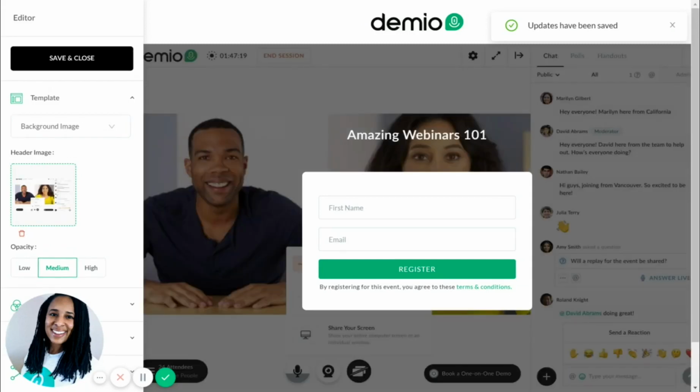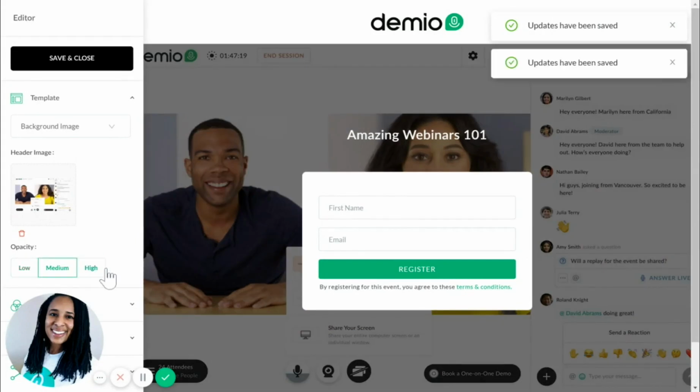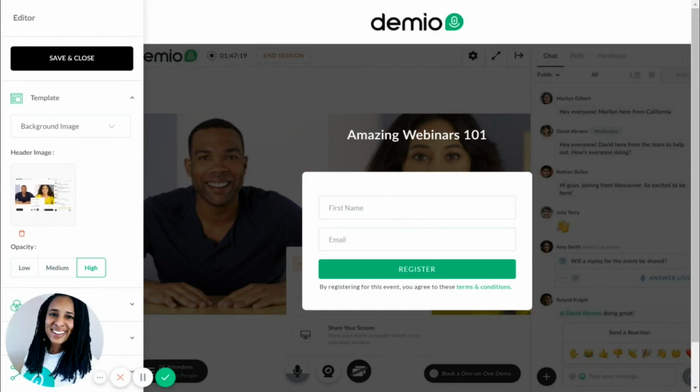So once you have your background image uploaded, you can see that you can change the opacity of your image. So you can change it from low to medium to high. That's just to make sure that your headline and your subheadline are able to be seen above your background image.